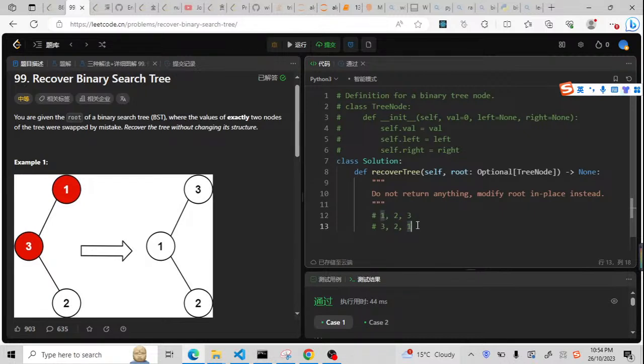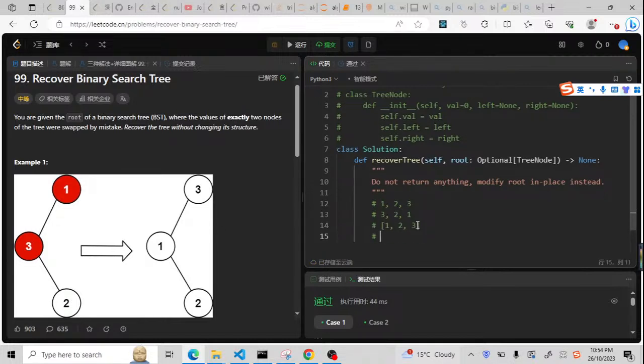And how can we find that? If it is in-order traversal, the right sequence should be 1, 2, 3. We just need to compare with another array, 3, 2, 1. How can we compare? We just compare one by one. If it is not equal, we take it out. So we are sure 1 and 3 should be swapped.